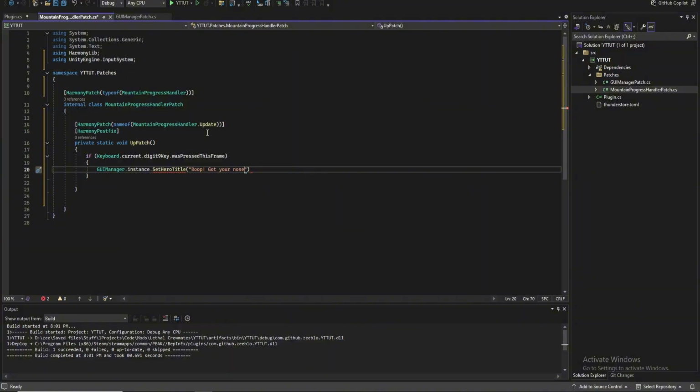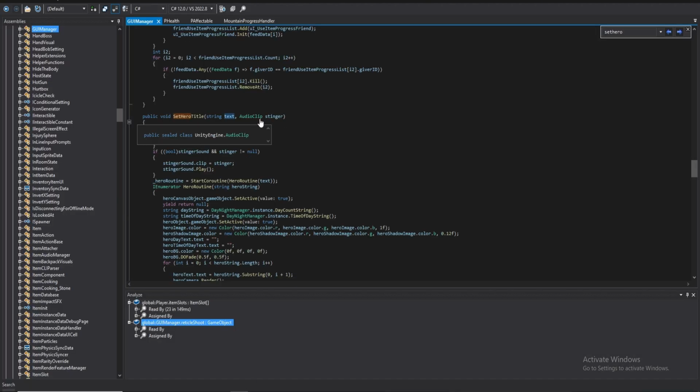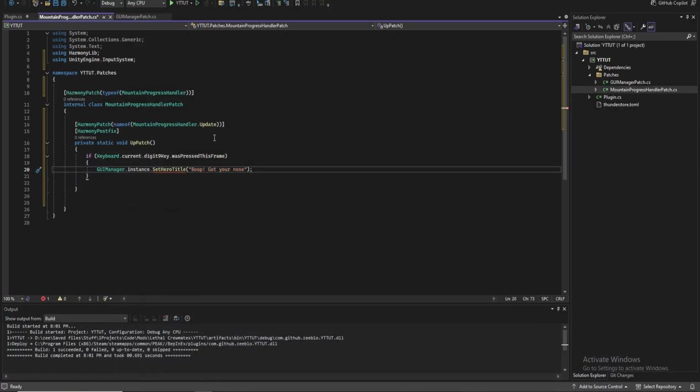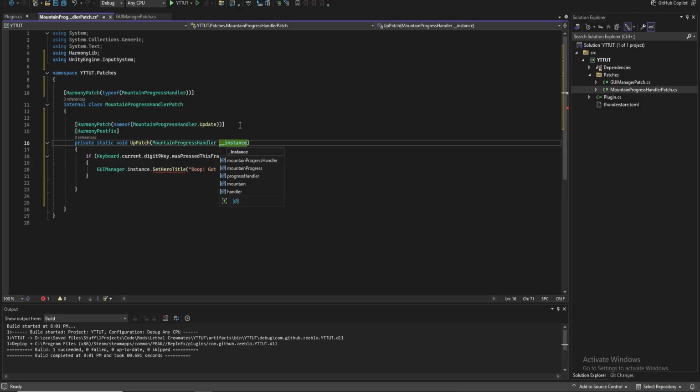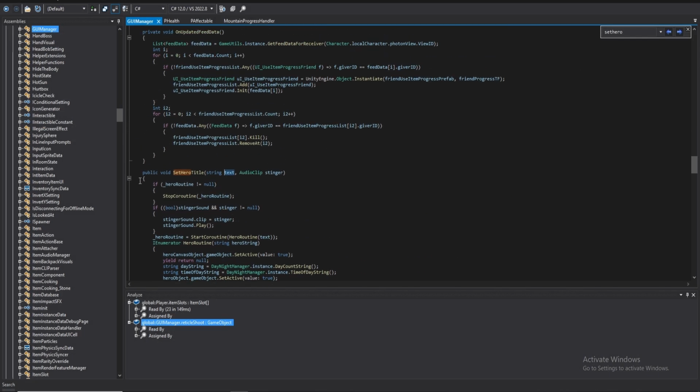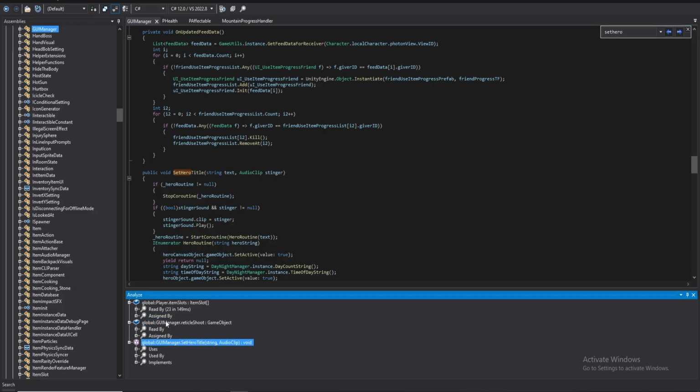What? Oh. But we're still missing an argument here, and that is the audio clip. To fix that, what we could do is use the mountain progress handler instance. What I did originally to find this was reference where hero title is being called. I clicked on analyze. Okay, let me get rid of this so it's not too confusing. And I looked at where it's being used.